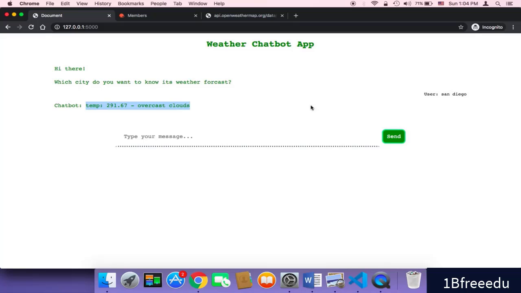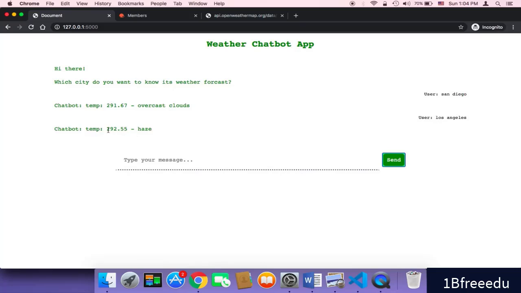So it worked. And now let me type something else. Instead of San Diego, let's type, I don't know, let's say Los Angeles. And then let me hit enter. And now it's going to return the temperature and the weather condition or description of the weather in Los Angeles. So it worked. And by the way, again, you can display more information and you can customize the message that you want to return to the user. So you don't have to return just this.